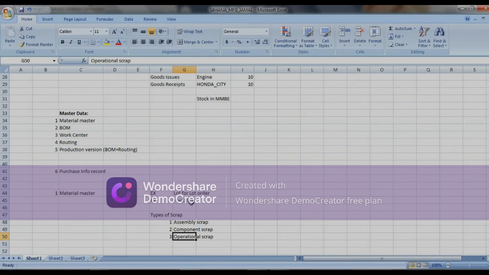And third is operational scrap. Operational scrap means in one of the operations, that operation got scrapped. Operation means assembling or making a product. That means in between of the product, it is not a complete product, it is not a component. During that time, it failed. So then that wastage is called operational scrap.